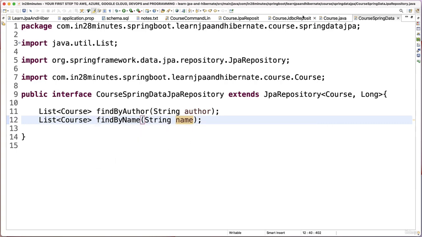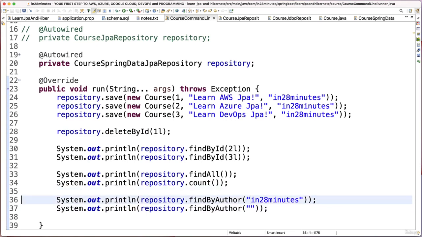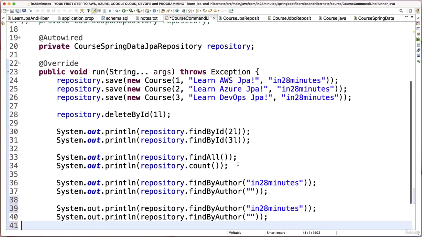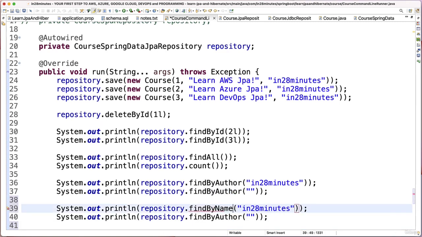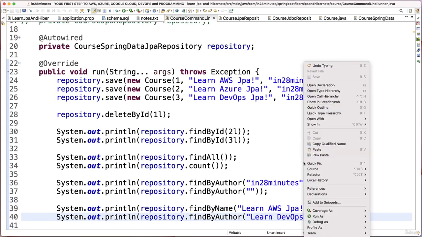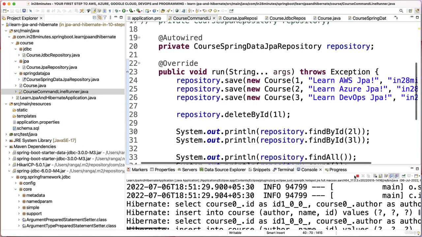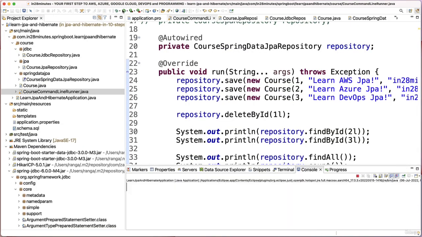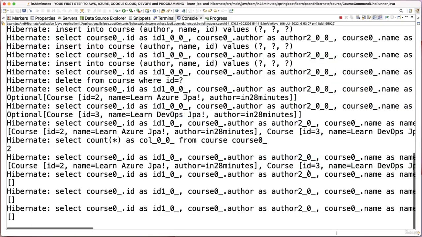So let's save this. Let's go over to our command line runner. And over here, I will put repository.findByName. Let's use one of the names. The thing is, with the name, you have to be specific. So learn AWS JPA and learn DevOps JPA. Oops, interesting names. Let's not really worry about it. Let's go ahead, stop, and start the application again. Let's see what happens.